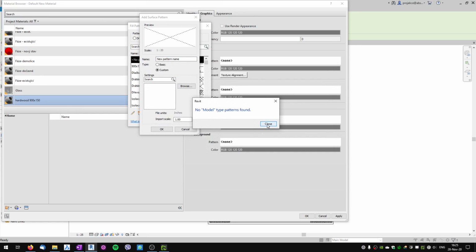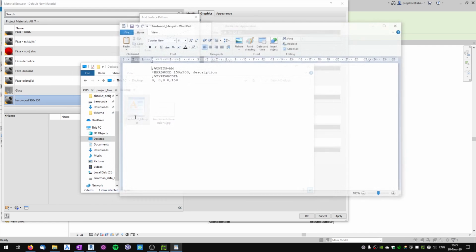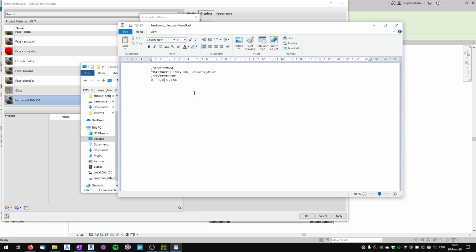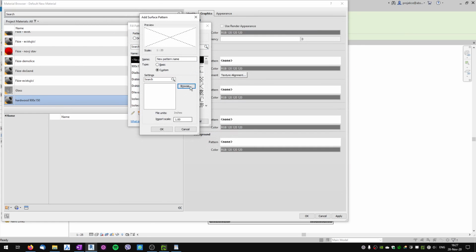Oops, so what's the problem? Okay, let's look at the file. And I have forgotten a comma here. So now let's save the file, go back to Revit, browse, and load the file.